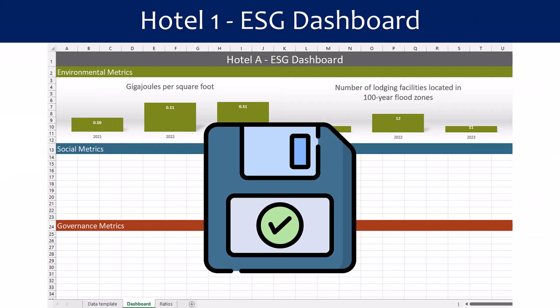We are now done with part 1 of the single hotel dashboard. Be sure to save your file, as you will be starting the next part of this tutorial with your saved file.